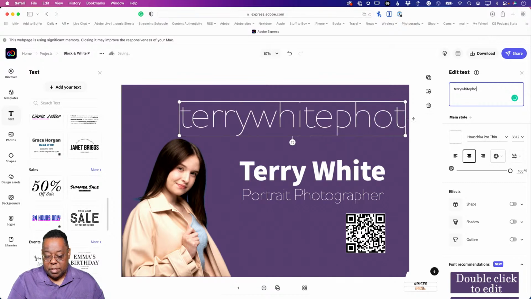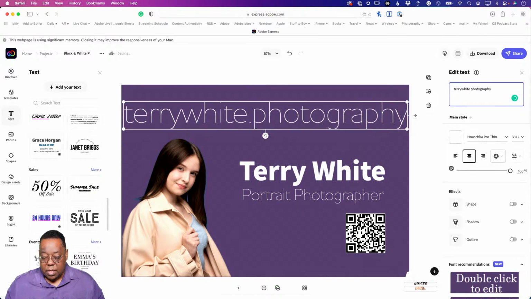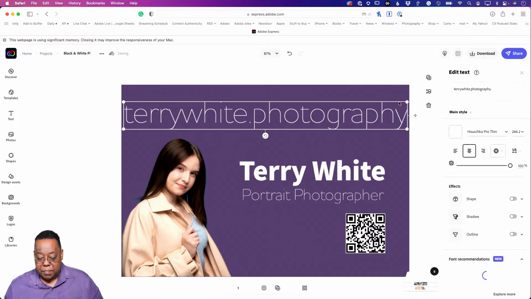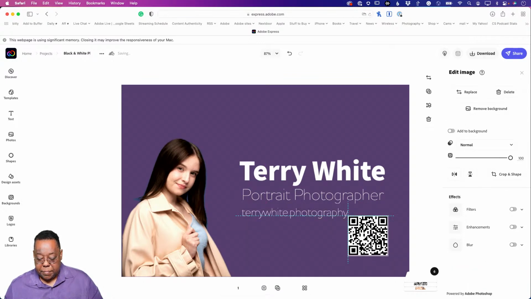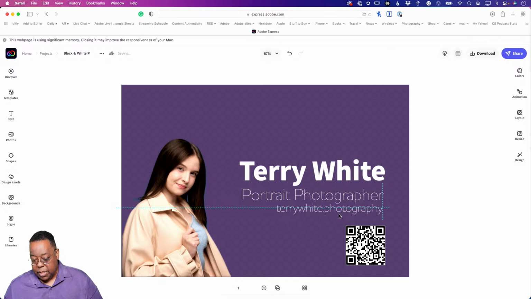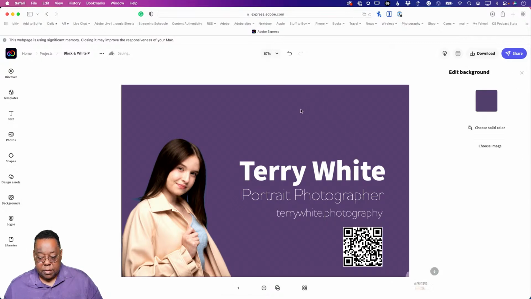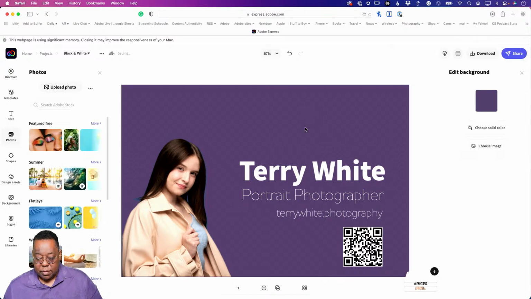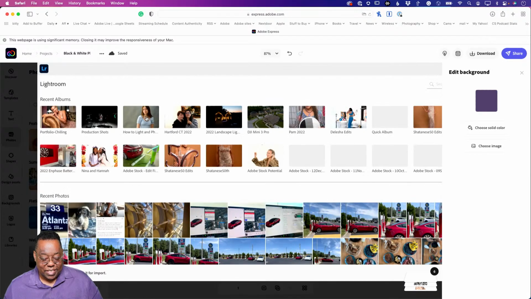Terry White dot photography. Obviously too big, no problem. Scale it down. Line it up. Or maybe I want to keep things right aligned. There we go. Because I can. We got 1 minute left. Less than a minute. But because I can.